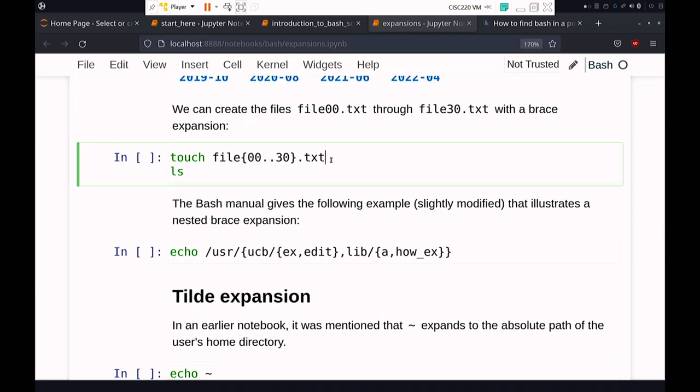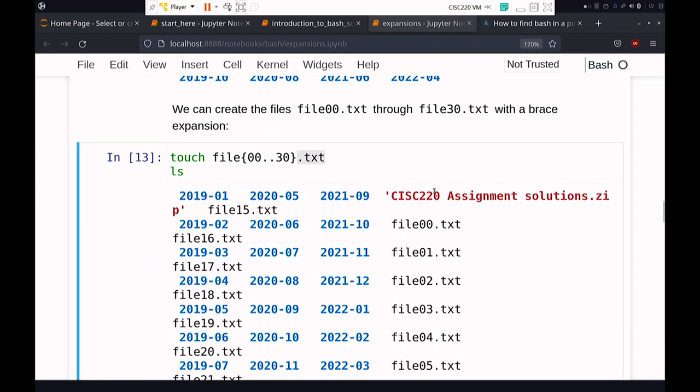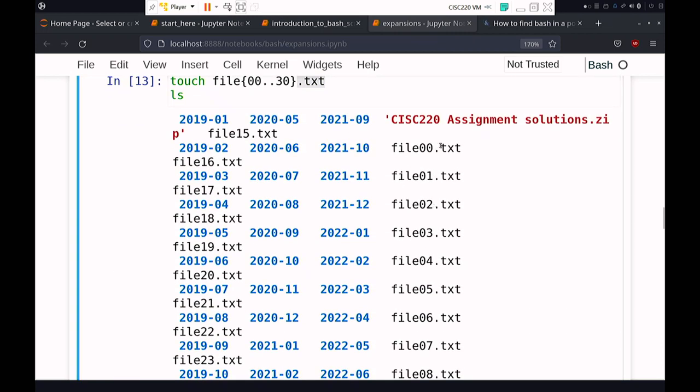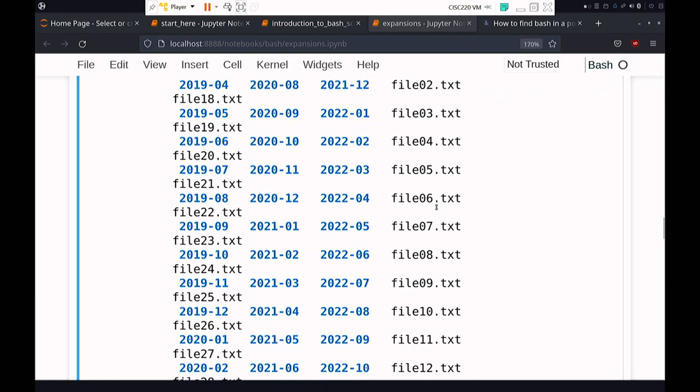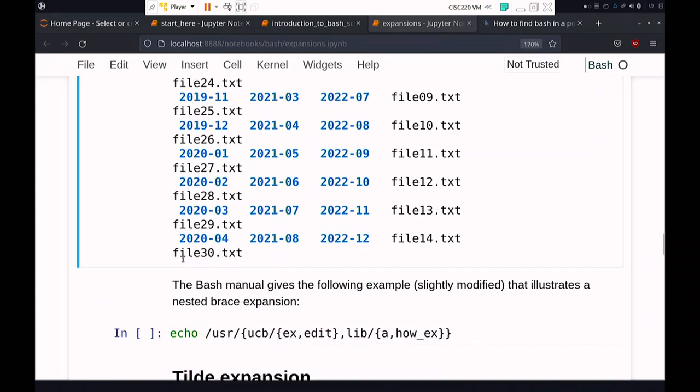Okay, similarly, you might be in a situation where you need to create a bunch of files that all start with the same string, so they all have the same preamble, and they all have the same postscript. So I want to create a bunch of text files, but I want to number the files from, in this case, 0 through 30. Again, using a brace expansion, this is trivial to do. And there you go. You can see there's a whole bunch of files, file00, 01, 02, up to 30.